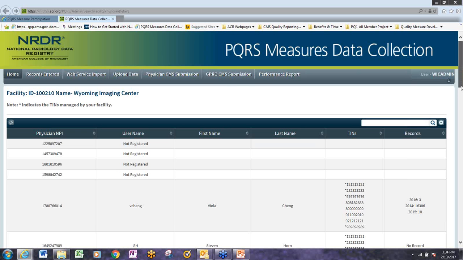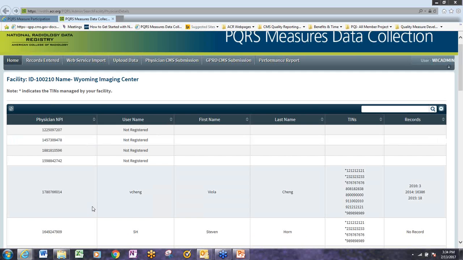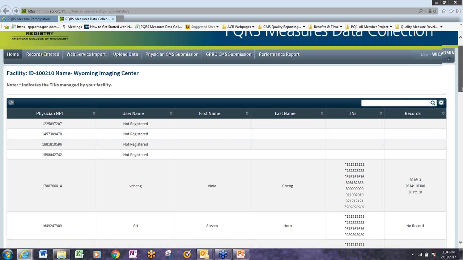So on your home screen, if you log in as a facility administrator, you're going to see your physician's information, their name, their NPI. This information that says not registered, this is physicians who have not completed the portal registration. So if you see that appearing on any of your accounts, please have them complete portal registration as soon as possible. I think by this time, most physicians should have an active account.